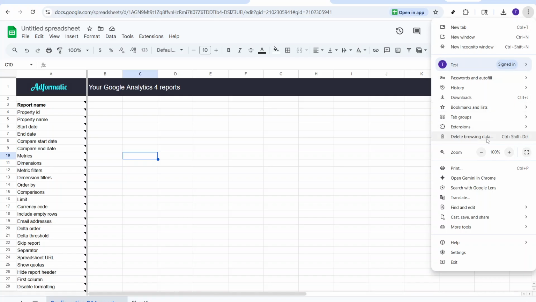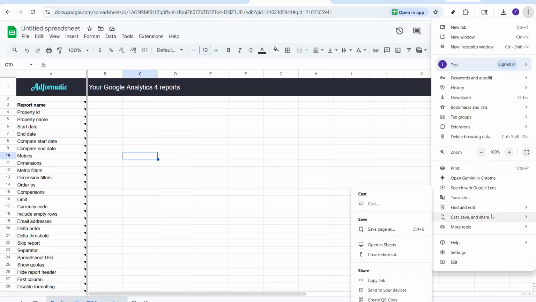Depending on the version of Chrome you are using, you might find Cast, Save, and Share, or the More Tools option if your version is slightly older. It's normal for browsers to have slight variations in their interface based on updates. Don't worry. Proceed by selecting Install Google Sheets. For some versions, you may instead see Create Shortcut.